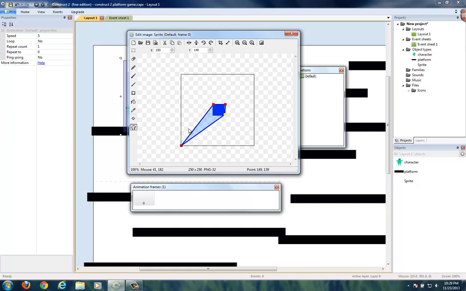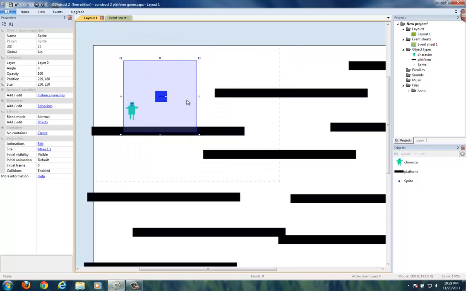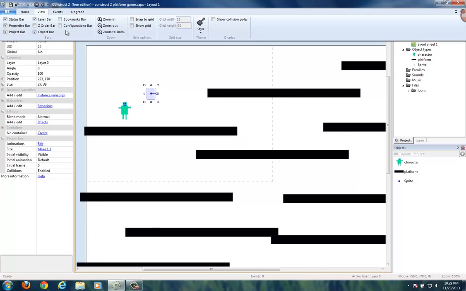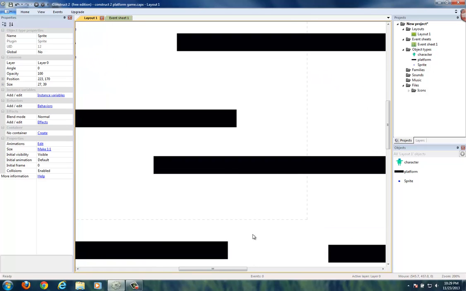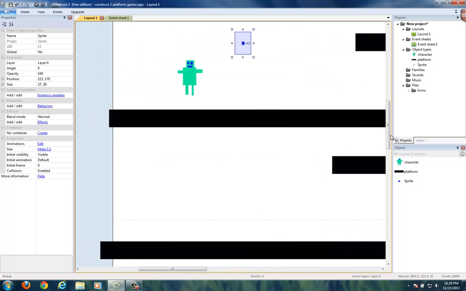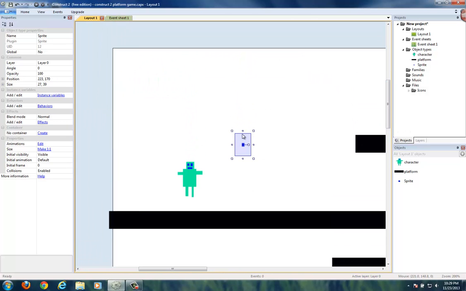So just make sure that you wrap the bullet around the collision polygon like that, and then we close it. So there is the bullet. Of course the bullet's very big, so we want to make it a little bit small like that. I might need to zoom in a bit more. Okay, there we go. Alright, that looks better. Okay, we'll have the bullet about this size.